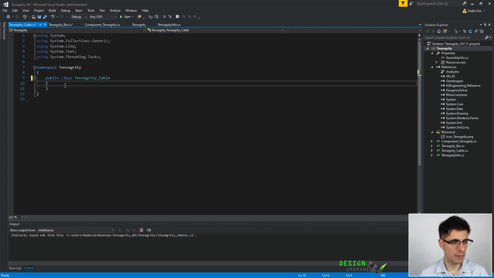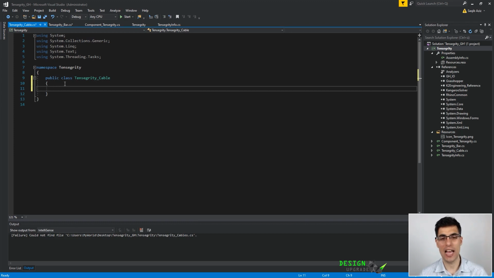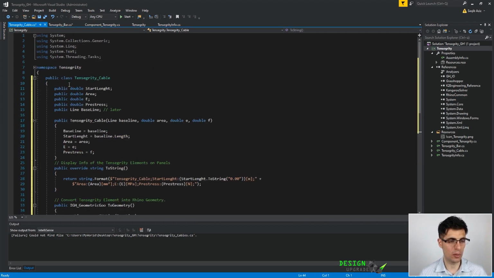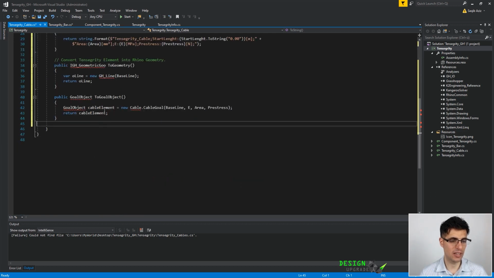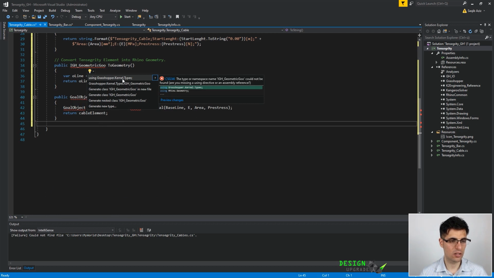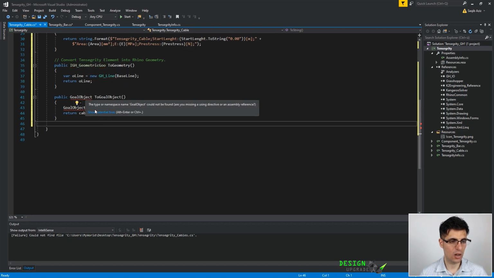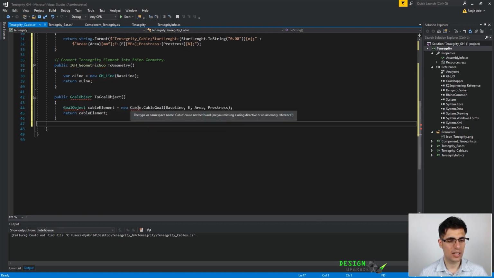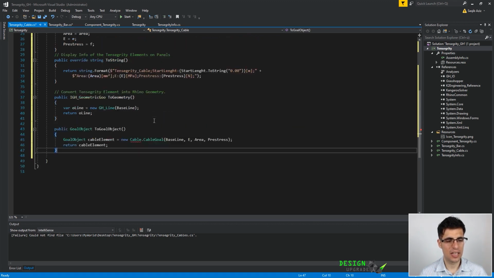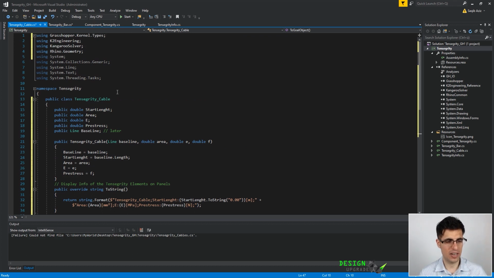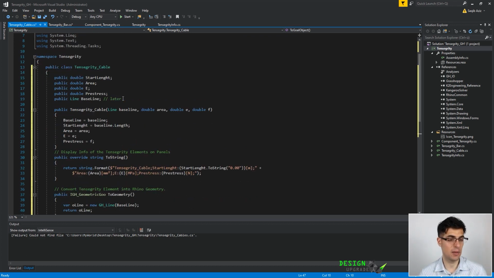Okay, here we are. Now I am going to paste the content of this class, because I'm not going to be doing anything new. I just want to get rid of these errors at the beginning by adding the references to these libraries here: Grasshopper, and now Kangaroo, and K2 Engineering. And here we go. No errors anymore, and basically it's the same as before.